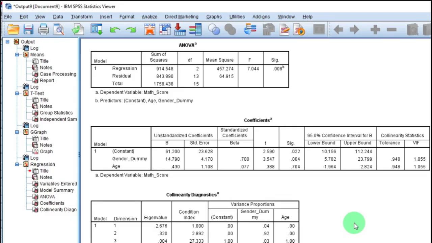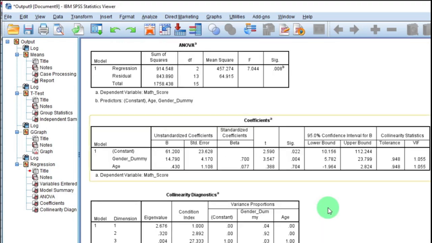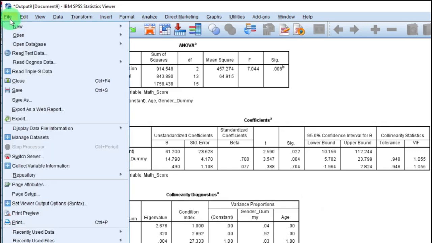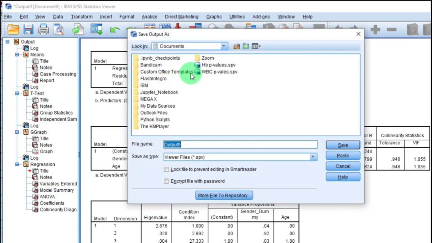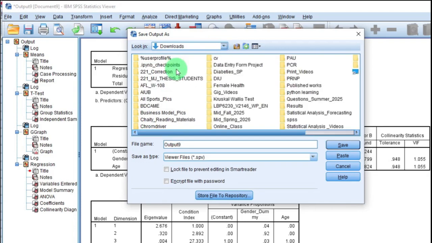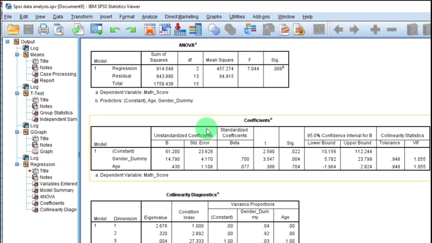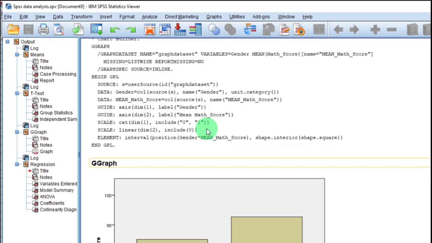So finally comes the big part. We have to save all these analysis results and graphs in a single page. So for that we have to go to File and select Save As, and it will allow us to browse into our local folders, and I will select Downloads. From Downloads I will be selecting the results, and there I will name it SPSS data analysis, and click Save. This will save all our results, tables and graphs in a single format.